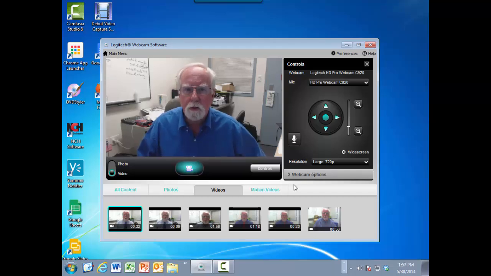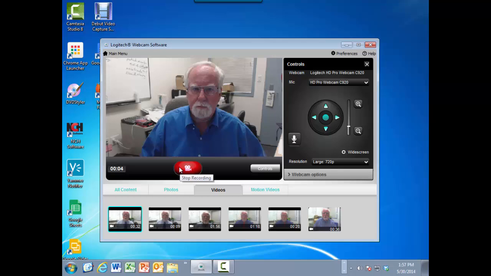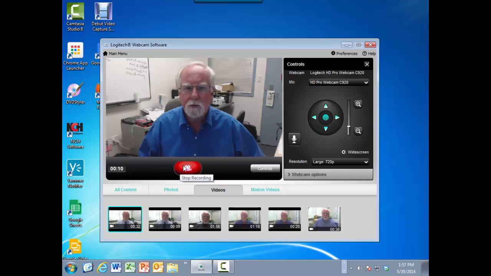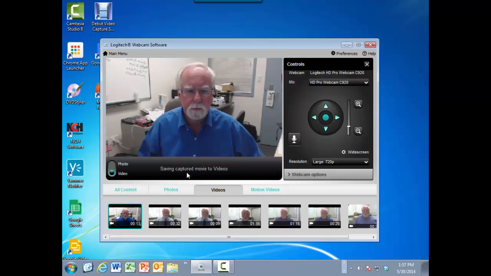Recording with this camera couldn't be much simpler. We'll just click the record button right here, the green button, and wait for the software to count us down. Once this button turns red, you are recording. As we'll see in a moment, everything you say will be captured and everything the camera sees will be captured. When you're done recording, simply click the red button and recording will cease.